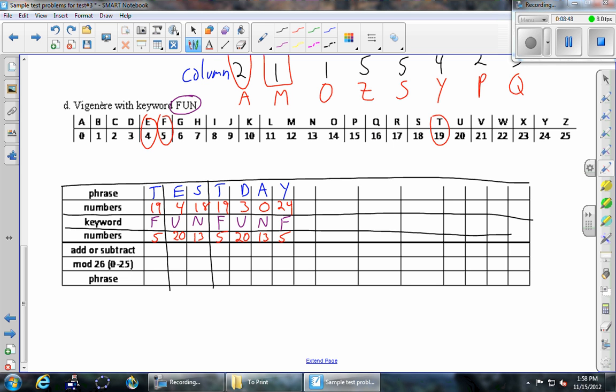Okay, next thing to do, according to the next line in our chart here, is to add or subtract. So when we're encoding, like we're taking test day right now and encrypting it, we're always supposed to add. So what we're going to do is add the 2 numbers in each column. So for us, this is an add, and so we're going to add that number to that number and this number to this number and all the way down. So let's start adding. 19 and 5 is 24. 4 and 20 is also 24. So pause the video and come back when you're done, but do all these additions.